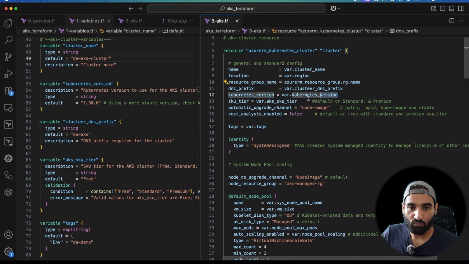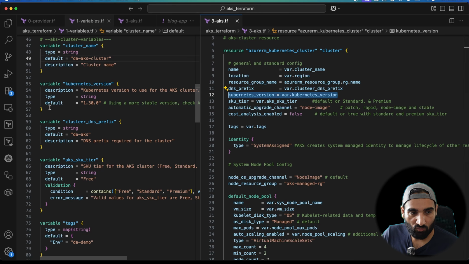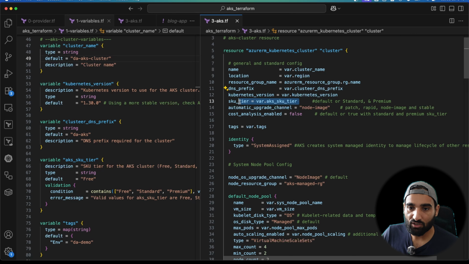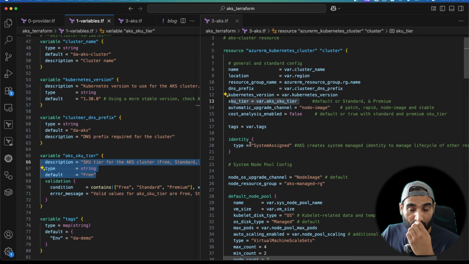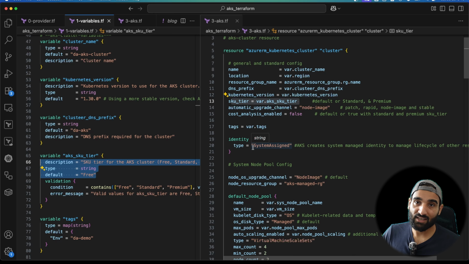And then the Kubernetes version, the version I'm specifying is 1.30, and the SKU tier, depending essentially on whether you want premium support for your resource or not. I'm setting it to free. I believe my default value is free. I don't want any sort of premium or standard. The pricing will vary depending on what kind of SKU tier you pick.